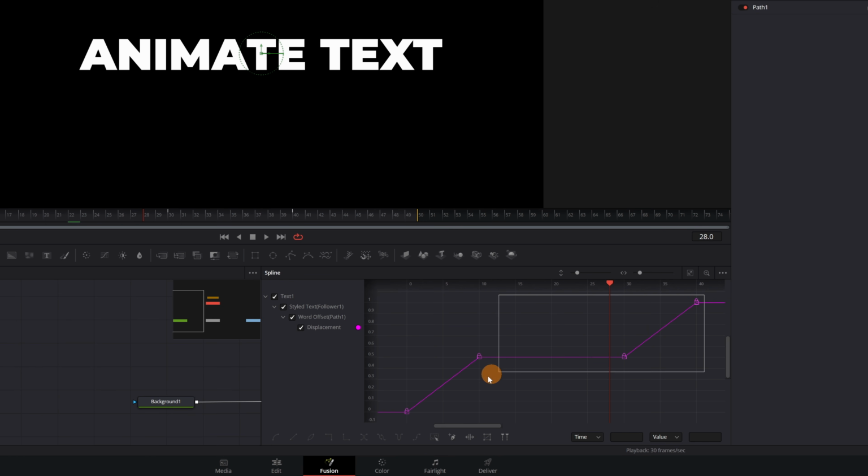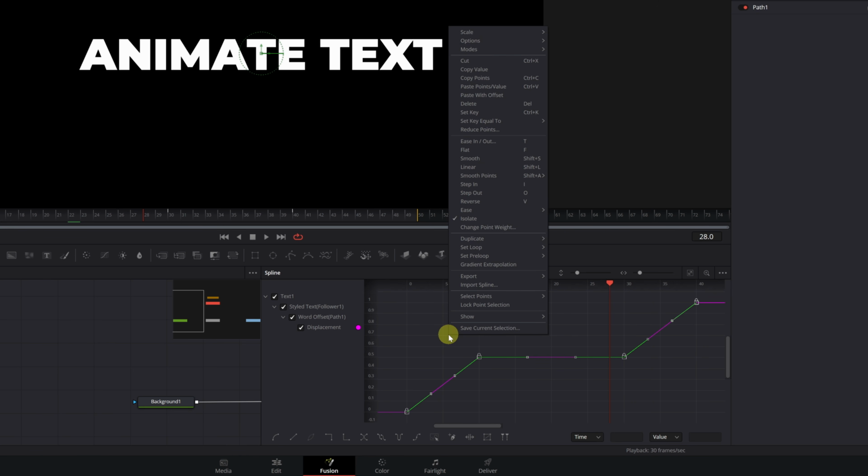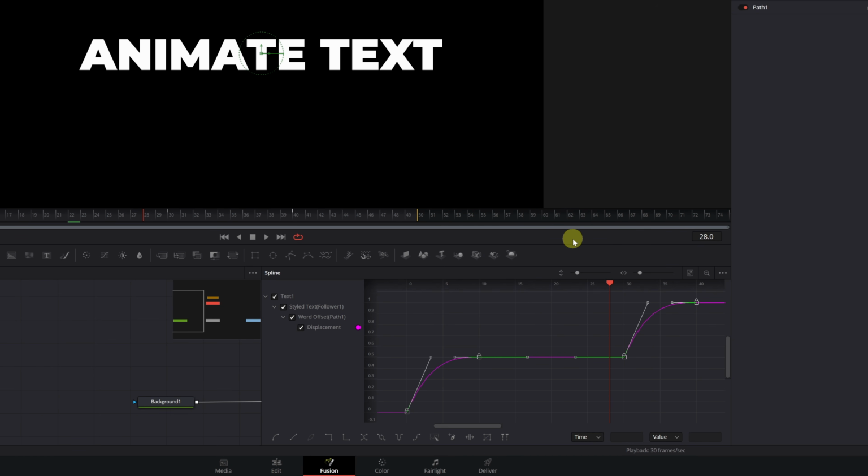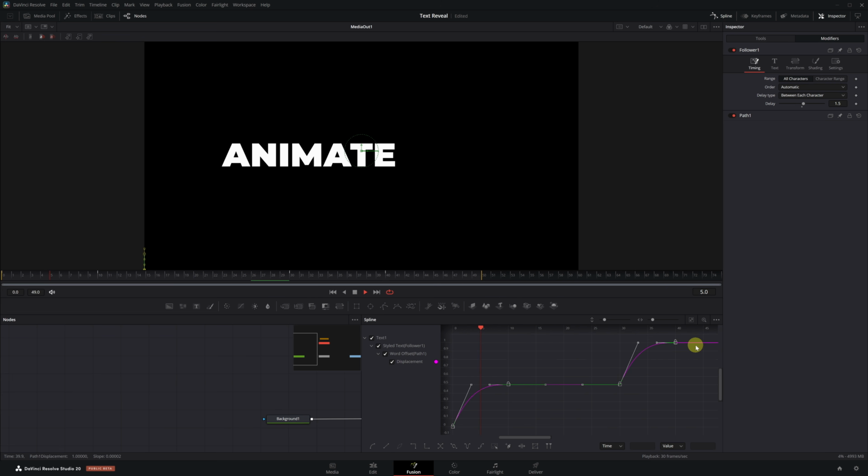Now, simply select all the keyframes, right-click on the graph, go to the Ease option, and choose Out Cubic. This will automatically apply a speed curve to both animations. Now the word movement will be much smoother.